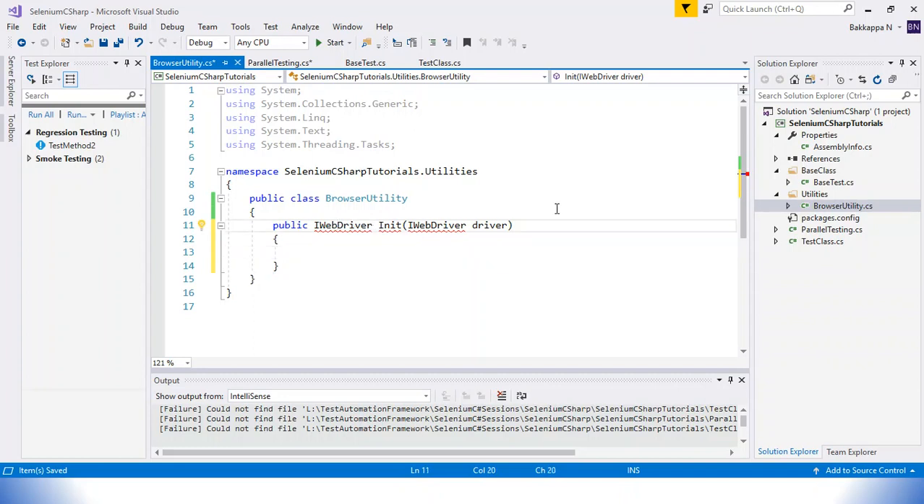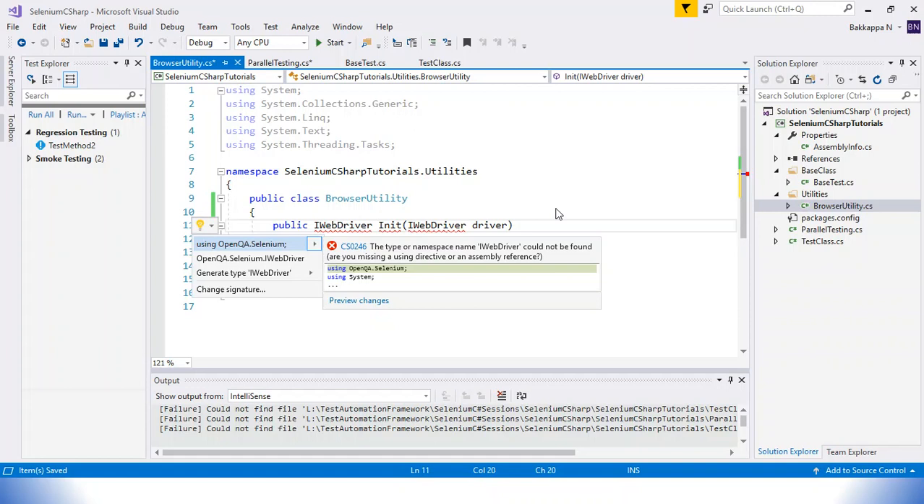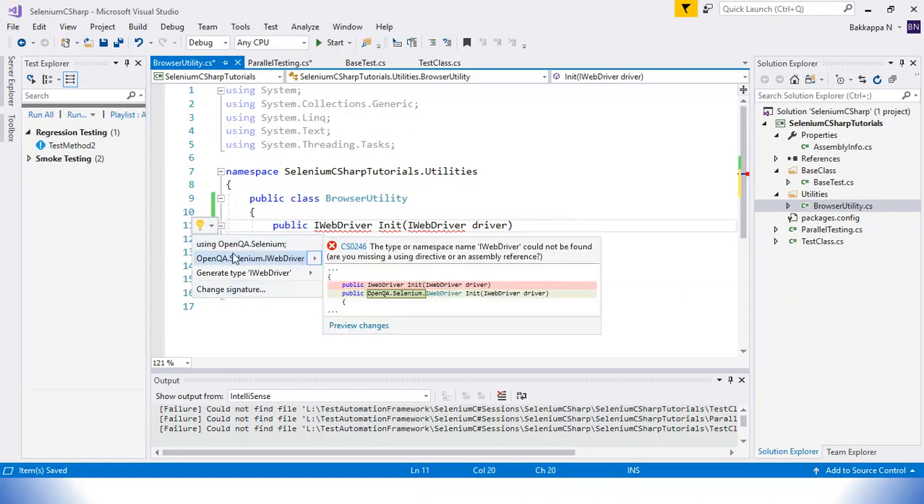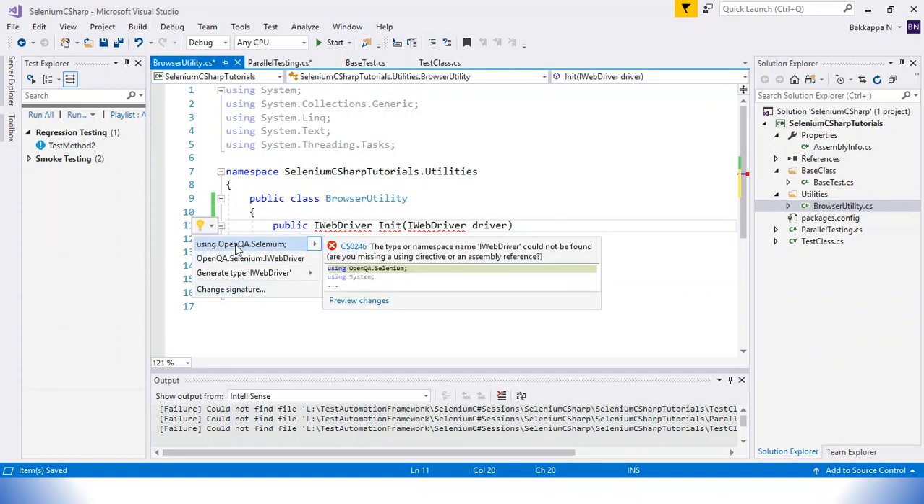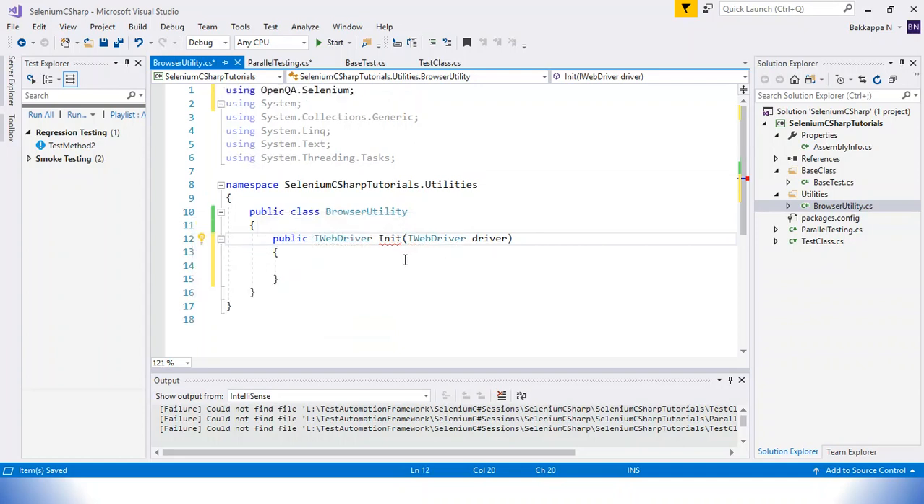Just import the relevant classes. Click on that WebDriver and press Ctrl dot from the keyboard. You will get a set of options here. Just click on using OpenQA.Selenium. That's it. Whenever I call this particular method, it is going to return me the driver object. That's all.